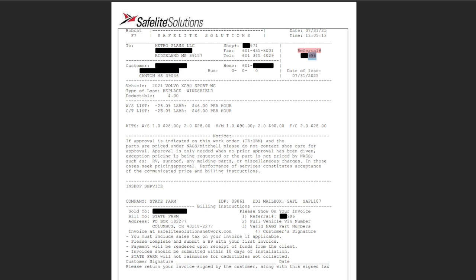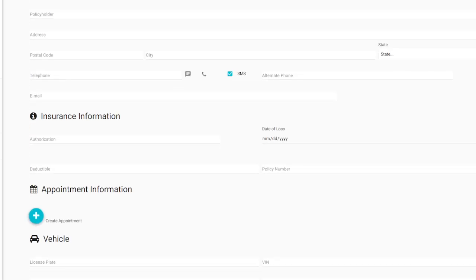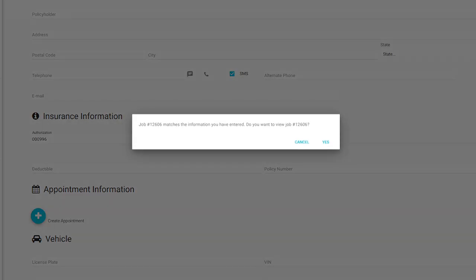Because I redacted the first 3 digits, we're just going to go with 000996. And so I'm going to come over here and just enter 000996 on my work order.